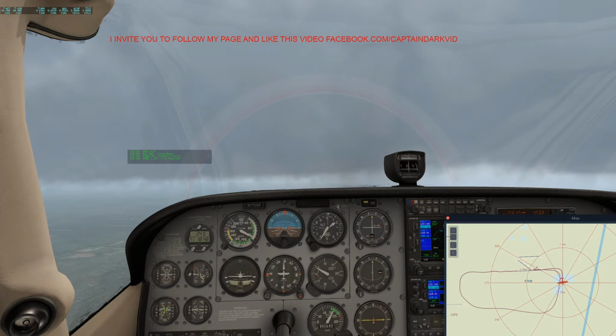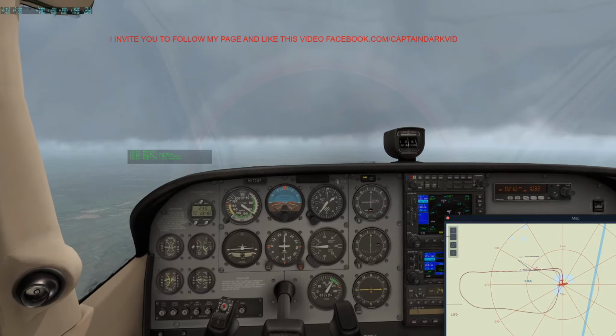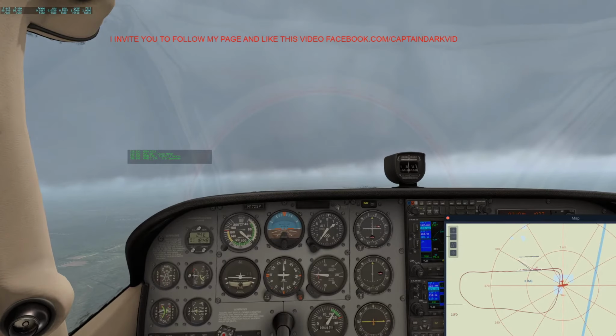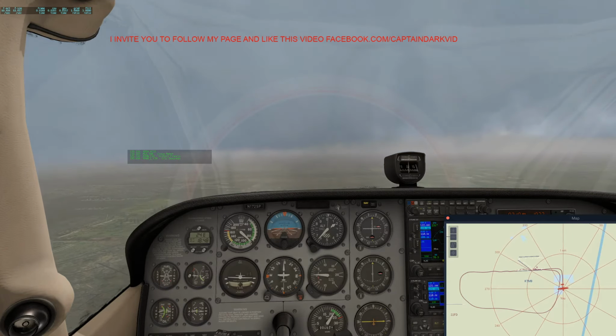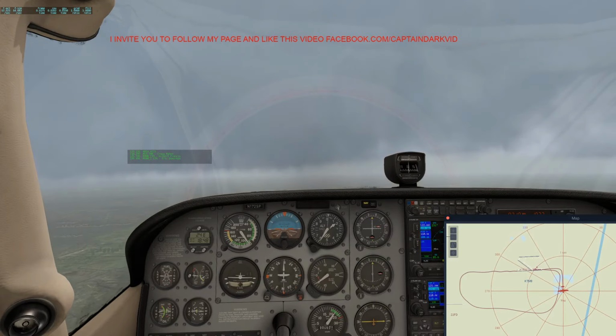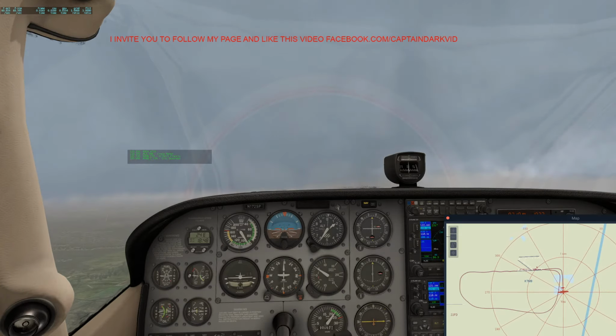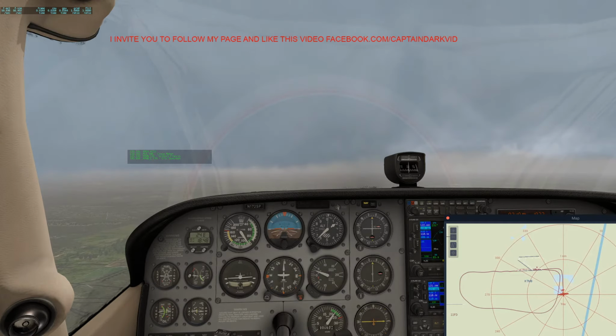Okay, so I'm using my trims. You see it there, so I can help stabilize the plane. Not stabilize, but maintain my altitude. And I don't get too much fight from the yoke. And everything I'm doing here, guys.